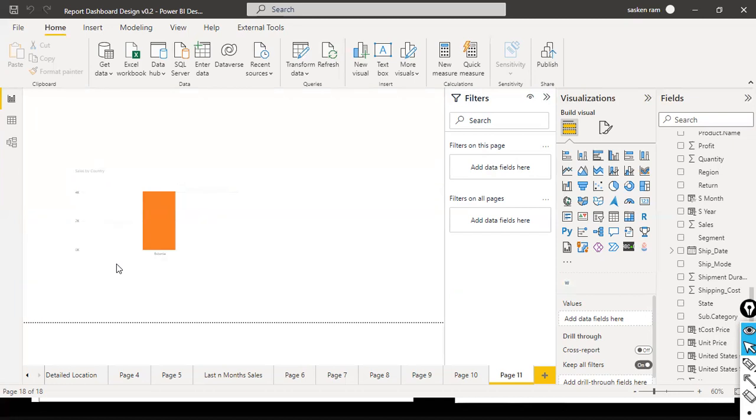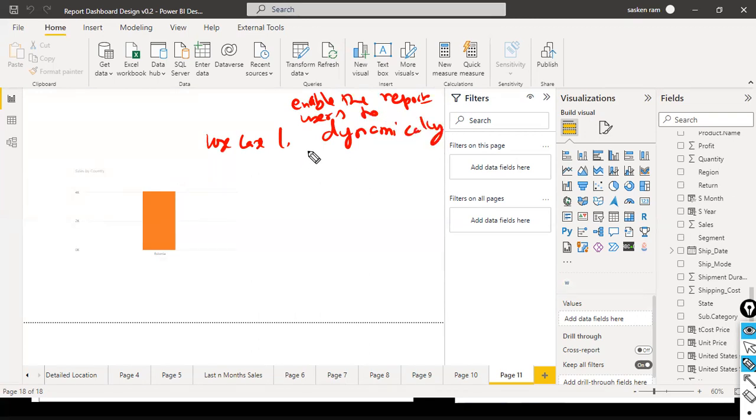Okay, this is one use case. So what is the advantage of creating these types of parameters? You see the use case one. In use case one, what we can do is dynamically enable the report users, like managers or some users, to dynamically specify the values. In this case, the country name.